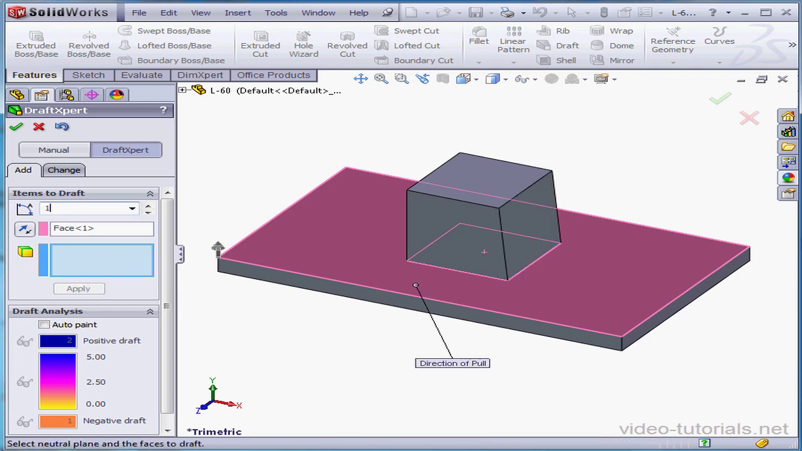Let's apply another draft now, 10 degrees. Select our face and click Apply. And a third draft, let's say 15 degrees. Let's apply it to this face and click Apply. If we want to change the existing drafts, we can go to the Change tab.